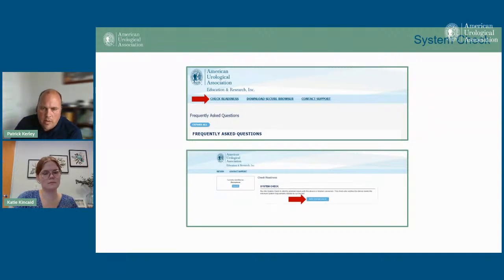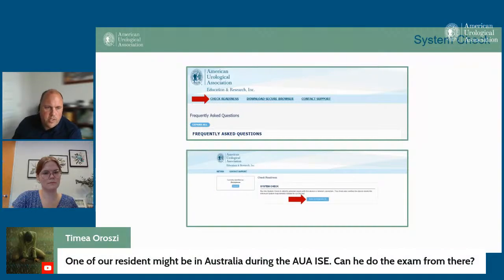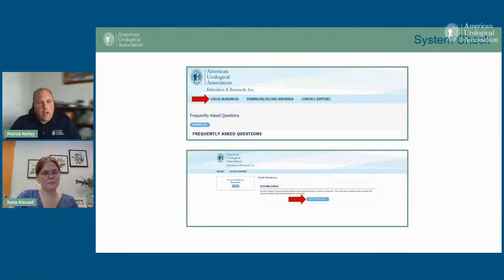The first one you talked about: one of our residents will be in Australia during the ISE. Can they do the exam from there? They must be proctored on site in person. If, for example, they're going to a meeting and a faculty member is there with them, we can discuss that. But if they're going on vacation, they're essentially not going to be able to take the exam remotely, because there is no remote option.